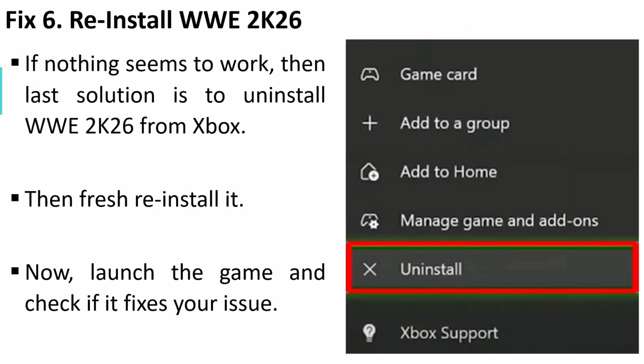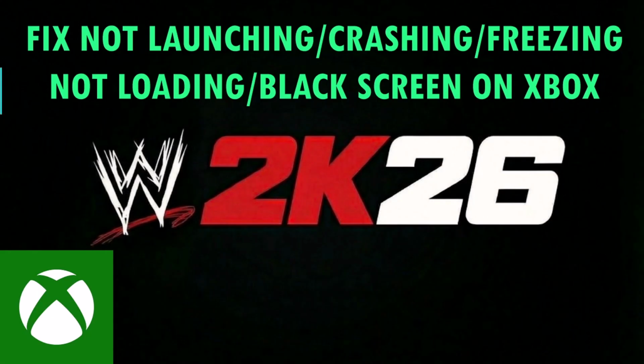Now after following all these fixes, if still your problem is not solved, then the last solution is to simply uninstall WWE 2K26 game from your Xbox console, then fresh reinstall it and then launch the game and check. So by following these fixes, you can easily solve WWE 2K26 game not launching or won't launch issue, crashing problem, freezing issue, not loading or stuck on loading screen problem or black screen issue on Xbox consoles.